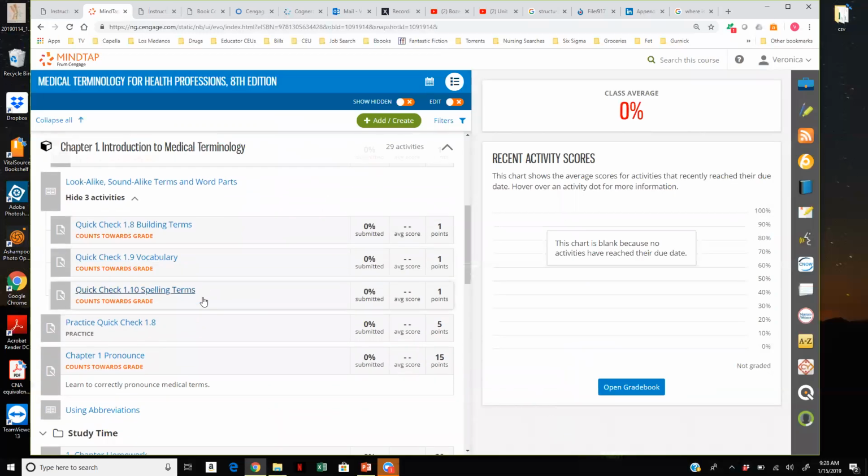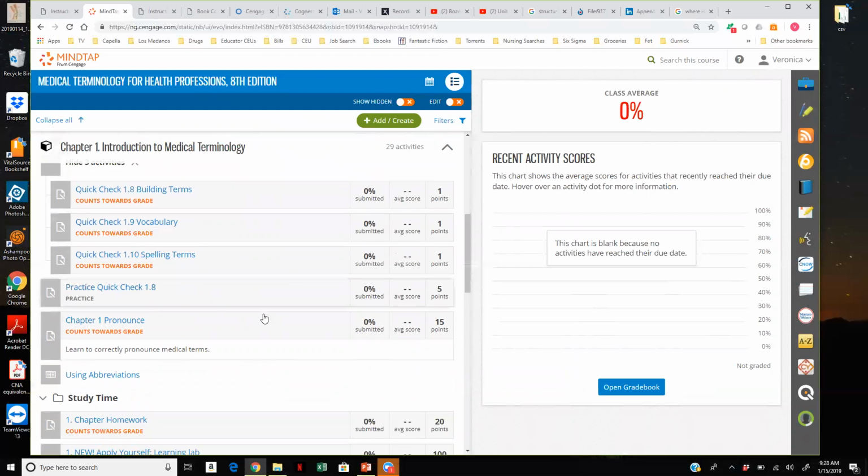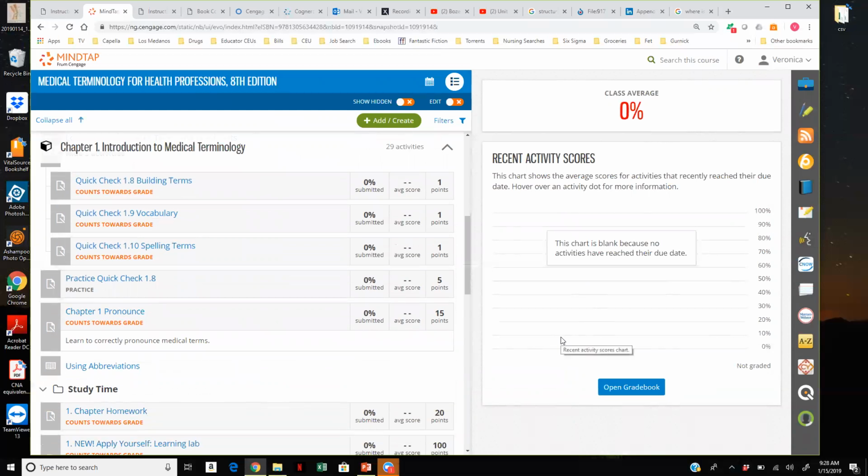Now we'll see that we've got that practice quick check 1.8 as a practice assignment below the counts towards a grade quick checks. Okay, at least it's there. Yeah, and I know that's a hell of a process. So again, I'll send you that video, which will walk you through it quite a bit better than I will. Okay. And you can just hang on to that, and it'll help in the long run, I think. Okay.